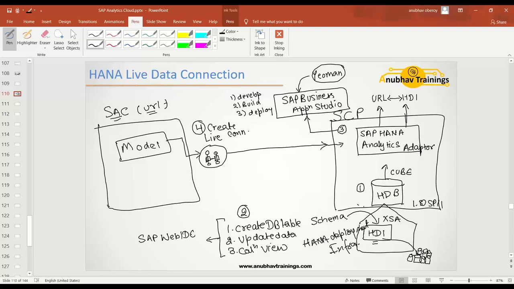So we will use the SAP Web IDE tool to be able to create these things now. Everyone, are you clear? Is this step by step process clear? What is it that we are going to do now? Is this clear? Yeah.